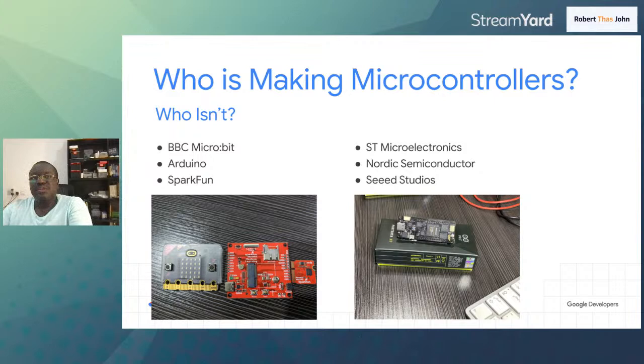So we're talking microcontrollers. Who makes microcontrollers? Well, lots of companies actually make microcontrollers, and I have a few examples up on the screen. There's a company called BBC Microbit based out of the UK. There's Arduino based out of Italy. There's Sparkfun Electronics, ST Microelectronics based out of France, Nordic Semiconductor, Seeed Studio based out of China, Hong Kong. So lots and lots of companies.